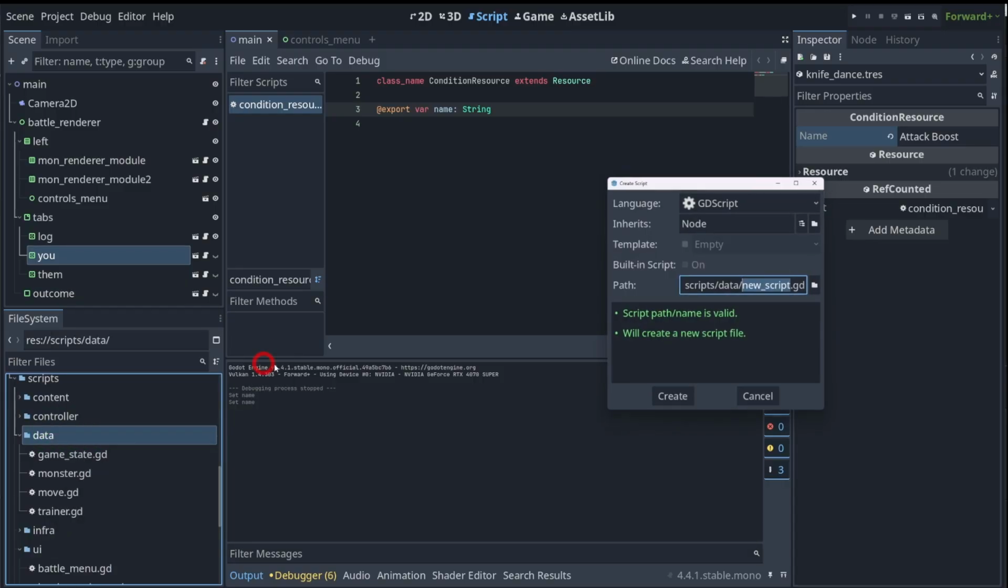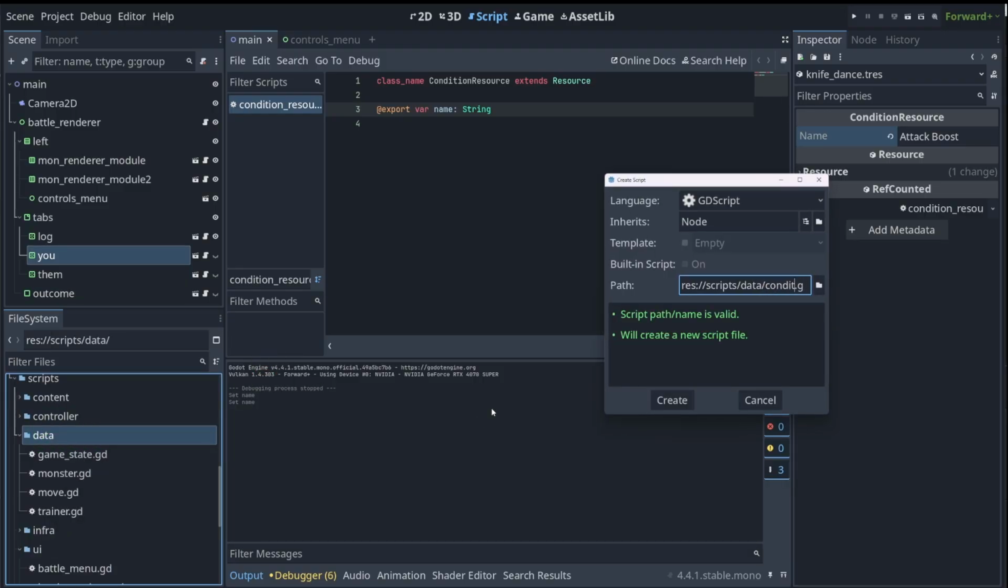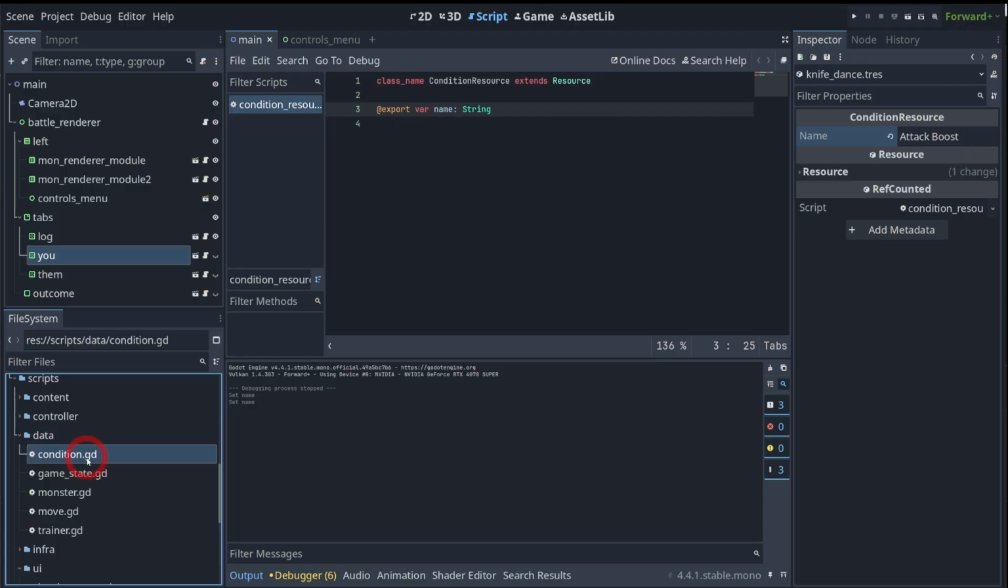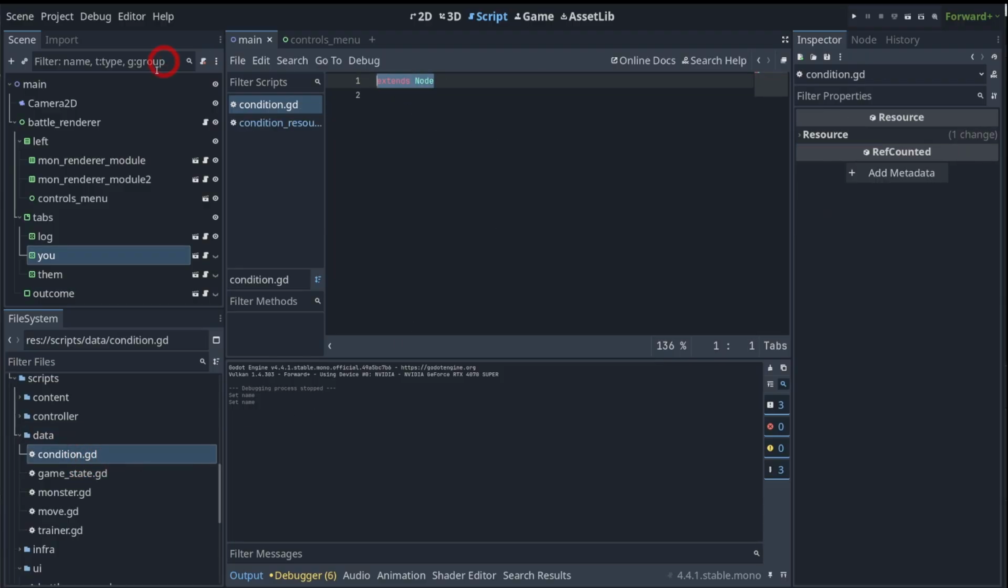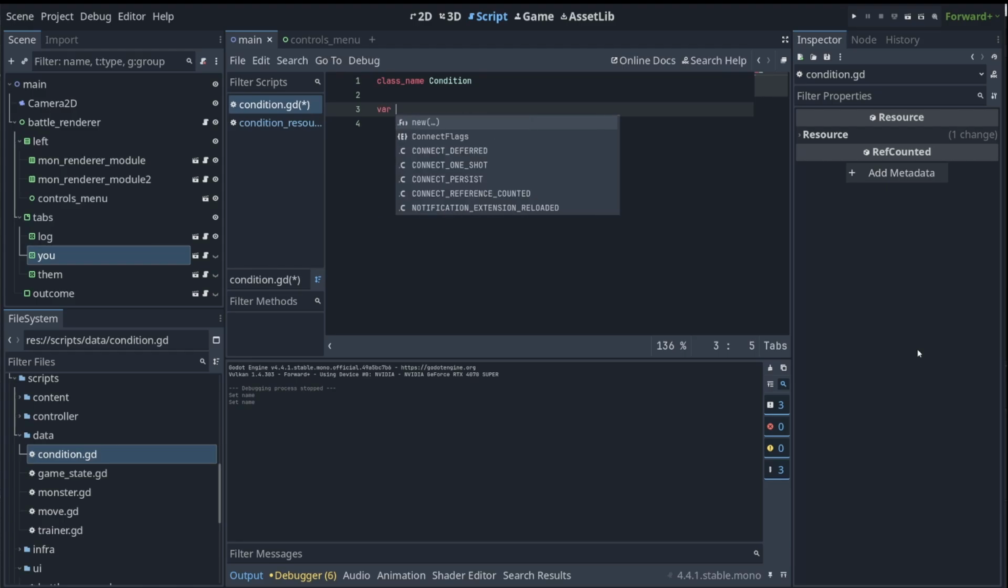So in script data, let's create a new script. This is going to be condition.gd, and it is a data type. It doesn't need to extend node at all because we're not going to add it to the scene tree, but it will have a class name of condition. Okay, cool. What does condition get in it?